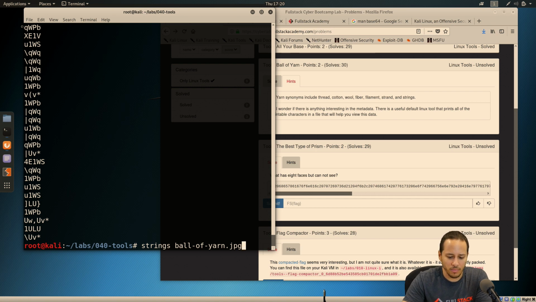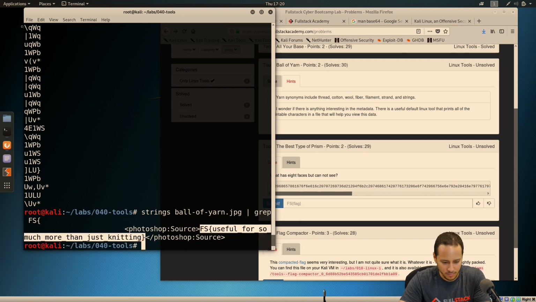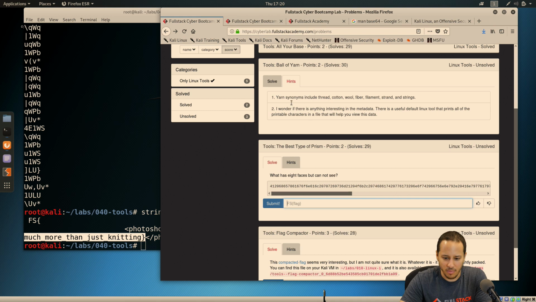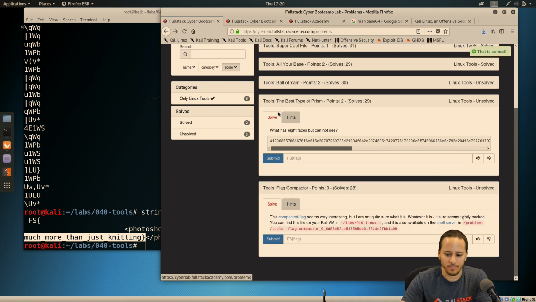So I'm going to do that. But then I'm going to grep fs. Cool. And it looks like it's there. Useful for so much more than knitting. So let's copy and paste that into ball of yarn.